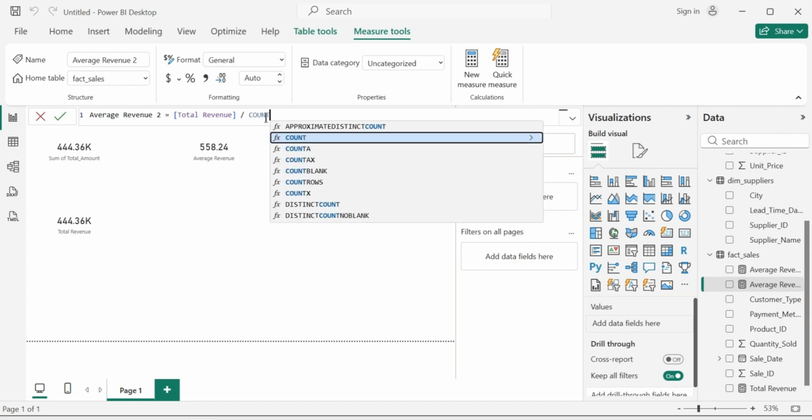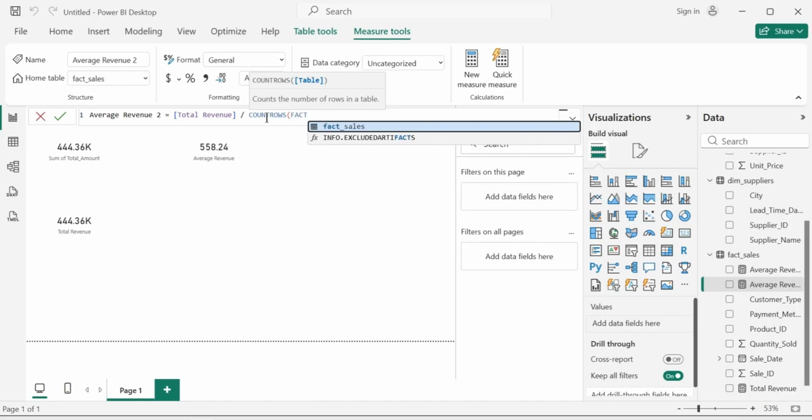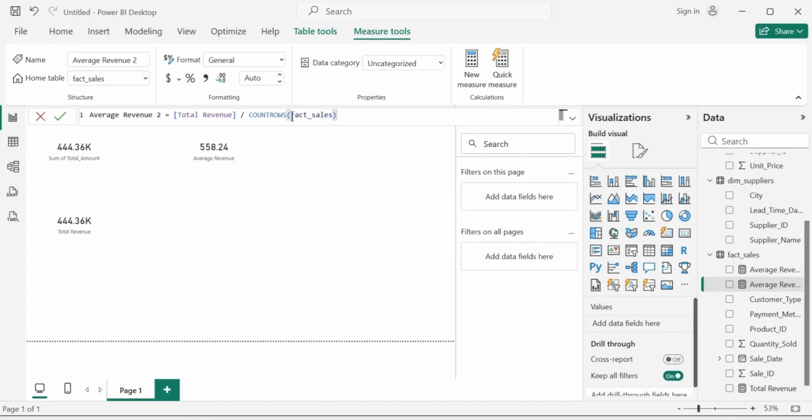So you have to use the count rows function like that. Then you open, then fact sales table. Remember, the count rows function only allows tables, not columns. So just like that, and it's done. Total revenue divided by the count. Hit enter on the keyboard, and now you can check that we have a measure there, which is average revenue 2. So I can hit on a card there.